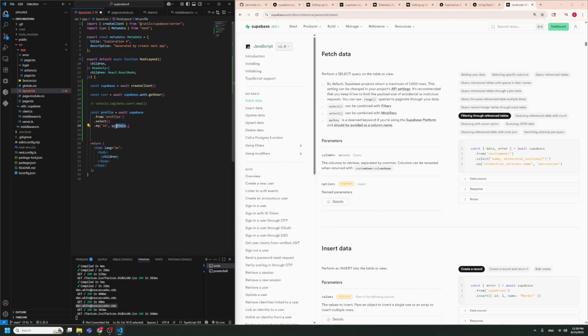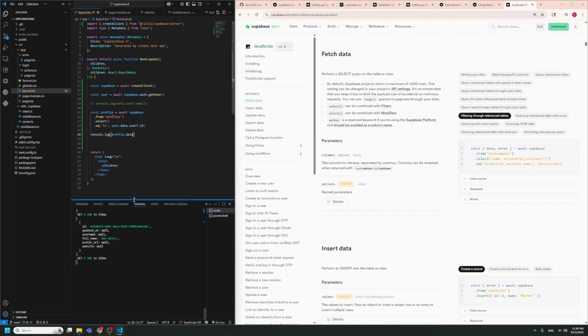And this will be user.data.user.ID or UID. I think it's just ID. Let's try that. And then we're going to try console log profile.data. Here we go. Oh, it did it. Actually, it automatically reloaded. Look at that. That seemed like I didn't know what I was doing, and then it worked. Sometimes it just works. And we can even do data.full_name.